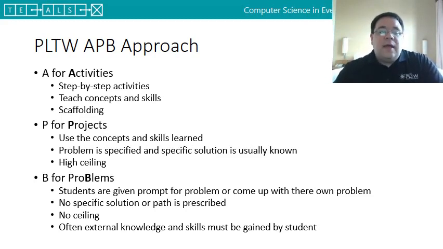They're designed not to have any ceiling, meaning that there really is no limit to the kinds of innovations or inventions that they might come up with in order to solve the problem that they've chosen. And oftentimes, the problem solving will require that they gain knowledge or skills outside of what they've been taught in the curriculum. So they're going to have to use external references and resources to gain the knowledge and skill set that they're going to need to solve the problem that they've presented.